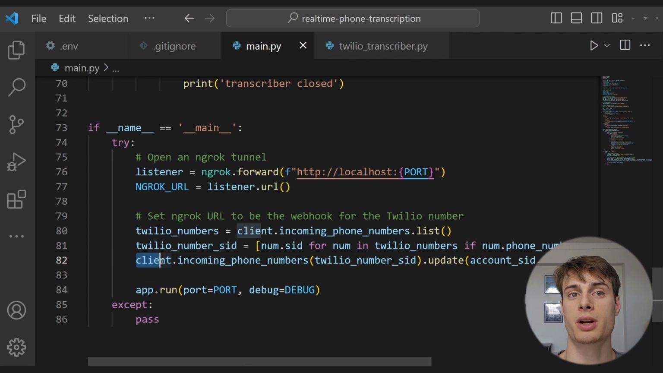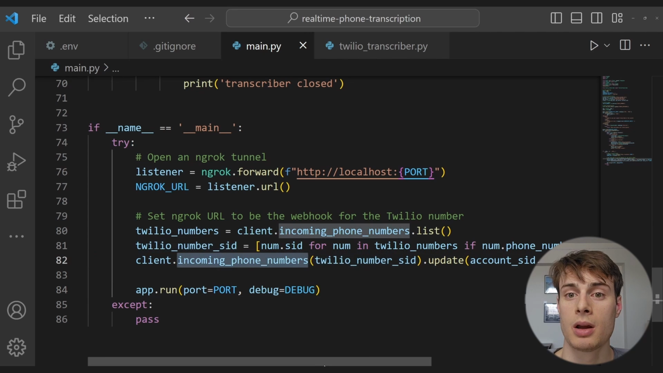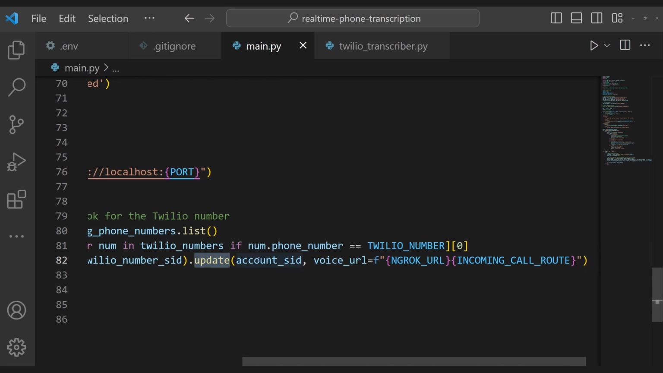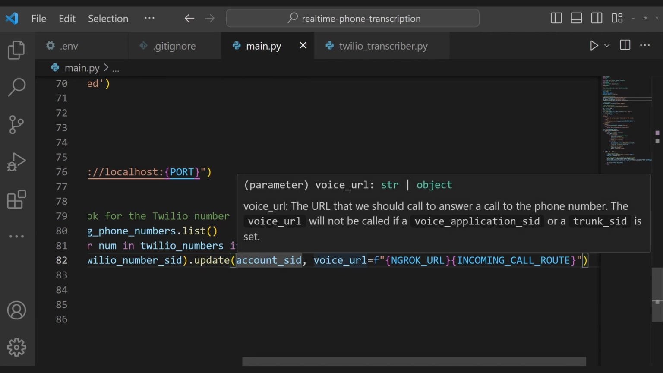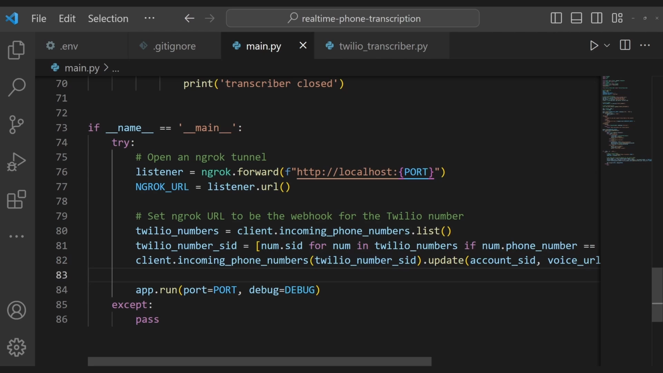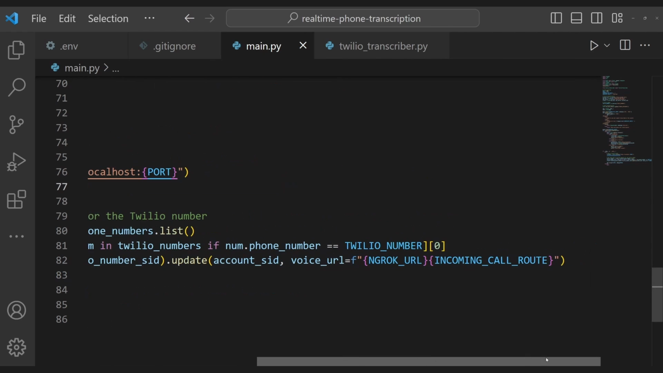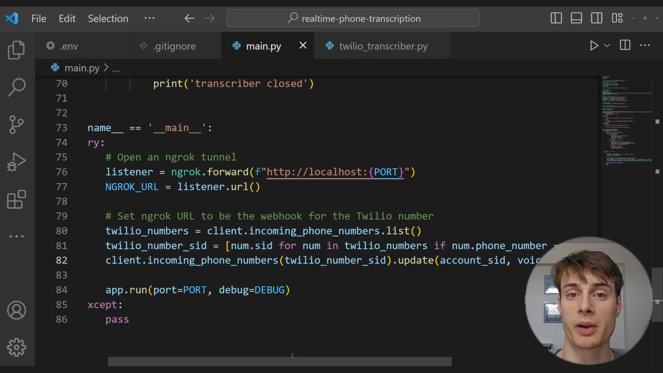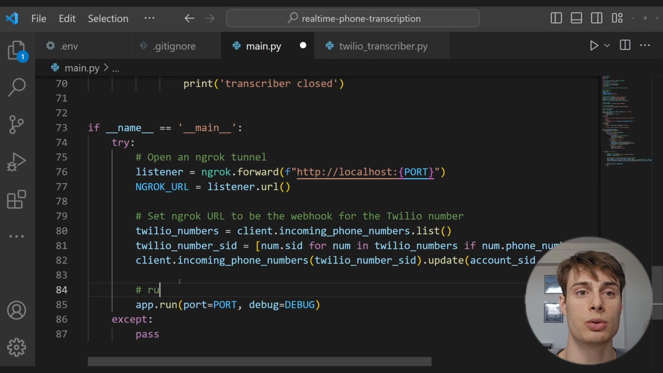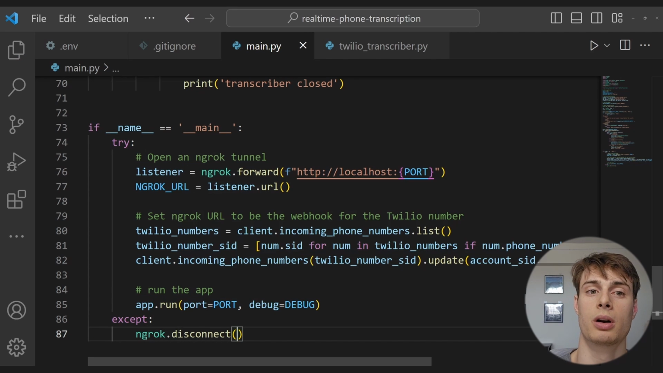So what we're doing here is we're using our Twilio client to isolate the phone number that has this phone number SID, and then we're using the update method with passing in our account SID to update its voice URL to our ngrok URL. So this is the tunnel we just opened, and then we're going to send that to our incoming call route. So this is exactly what we did through the Twilio console in the browser, but now we're just doing it programmatically. And then again, we're going to run the app. And then finally, we're going to make sure to run ngrok.disconnect so that we're sure to always disconnect the ngrok tunnel if there's an error.